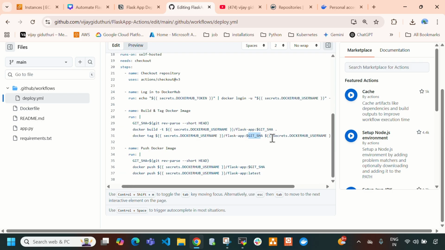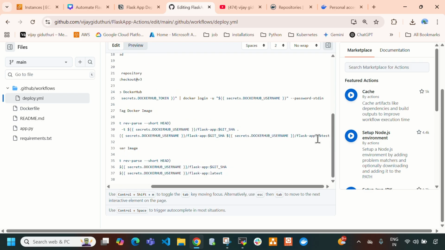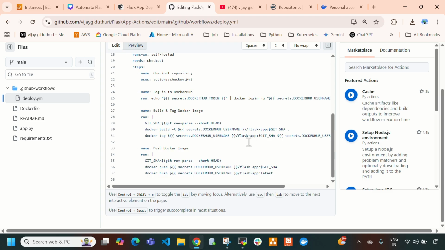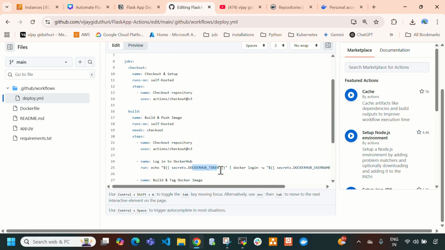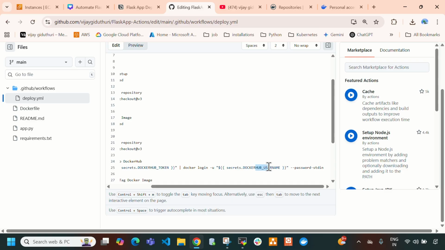Okay, so it will tag two images, one with the git sha as well as one with the latest tag. So next, let's come down. It will push both the Docker images to DockerHub. Here you can see docker push BitHub slash flask-app colon git sha, that means commit ID, as well as flask-app colon latest. It will push both the Docker images to DockerHub, using this DockerHub token and DockerHub username.